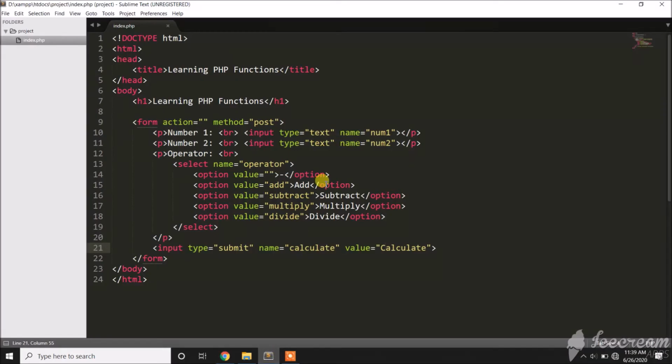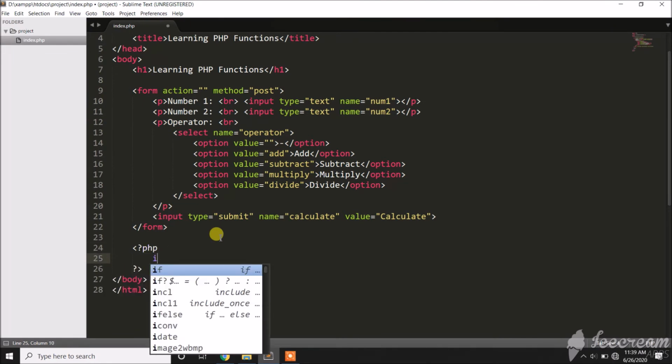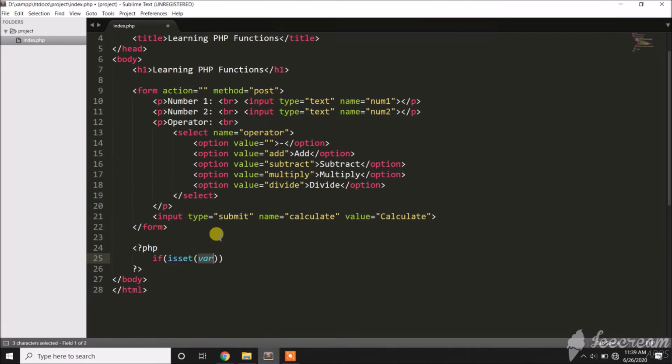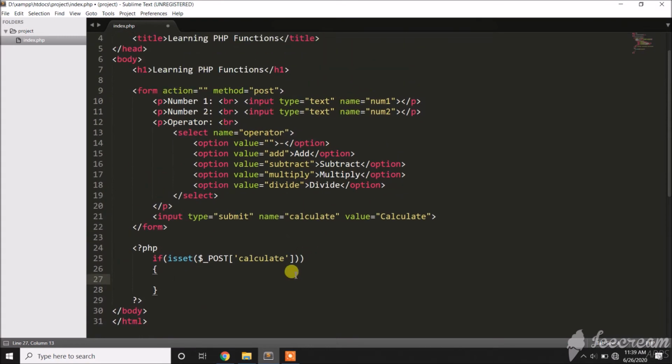Okay, try natin. Okay, so we have the form. Now, the next thing na gagawin natin is yung pag-check ng form if it is already submitted. So, if set yung name natin, $_POST, then if it is set, then therefore the form is already submitted.